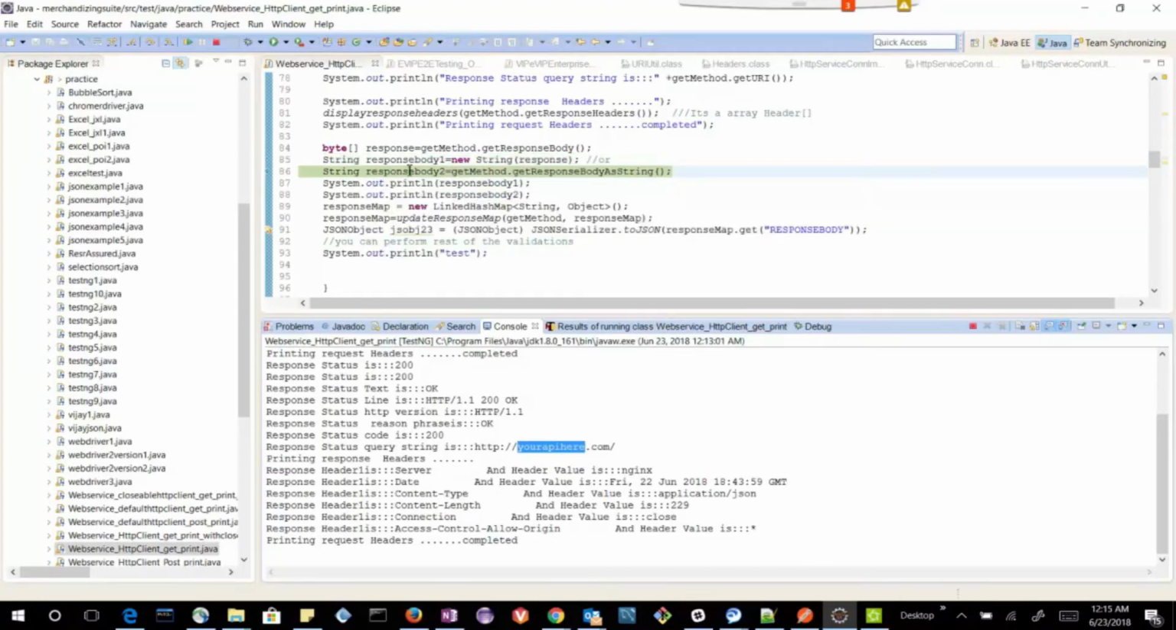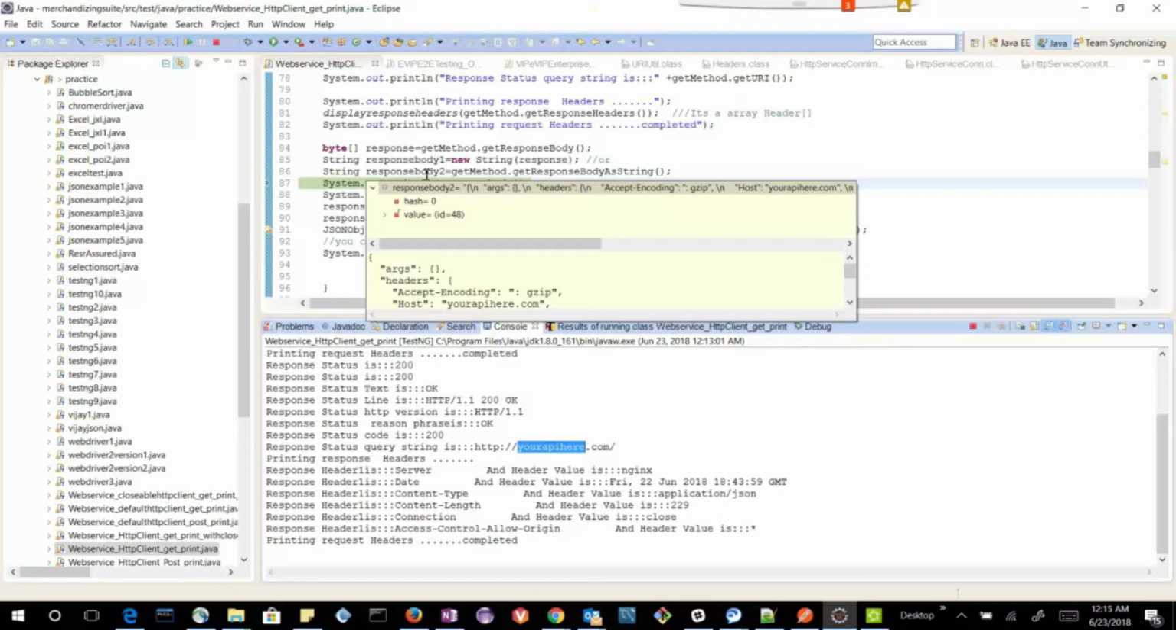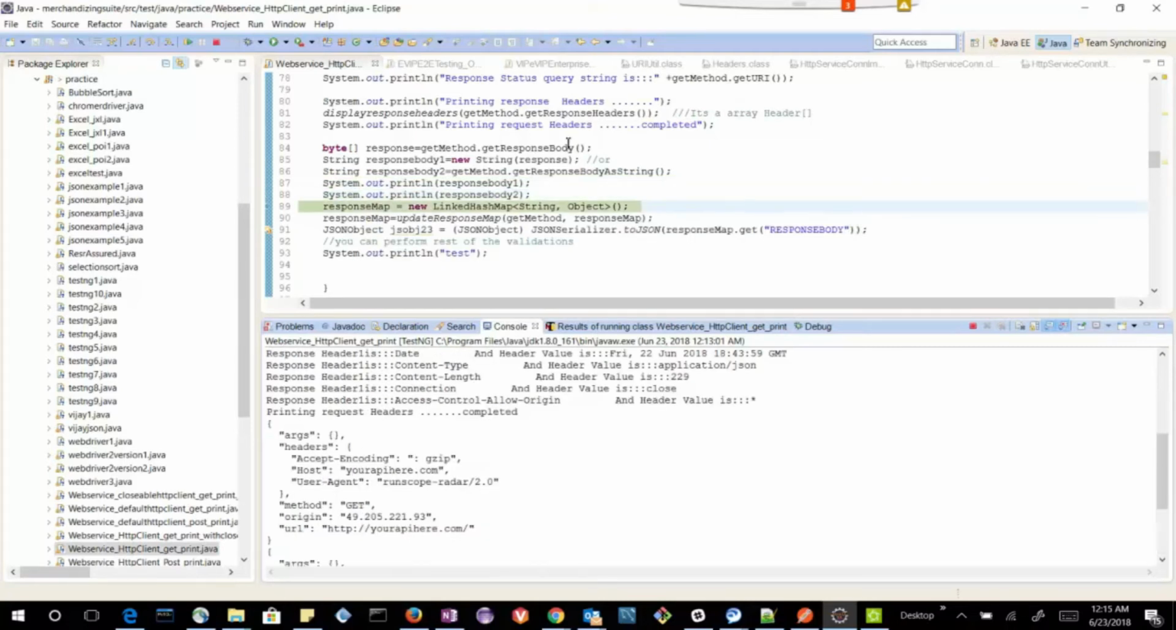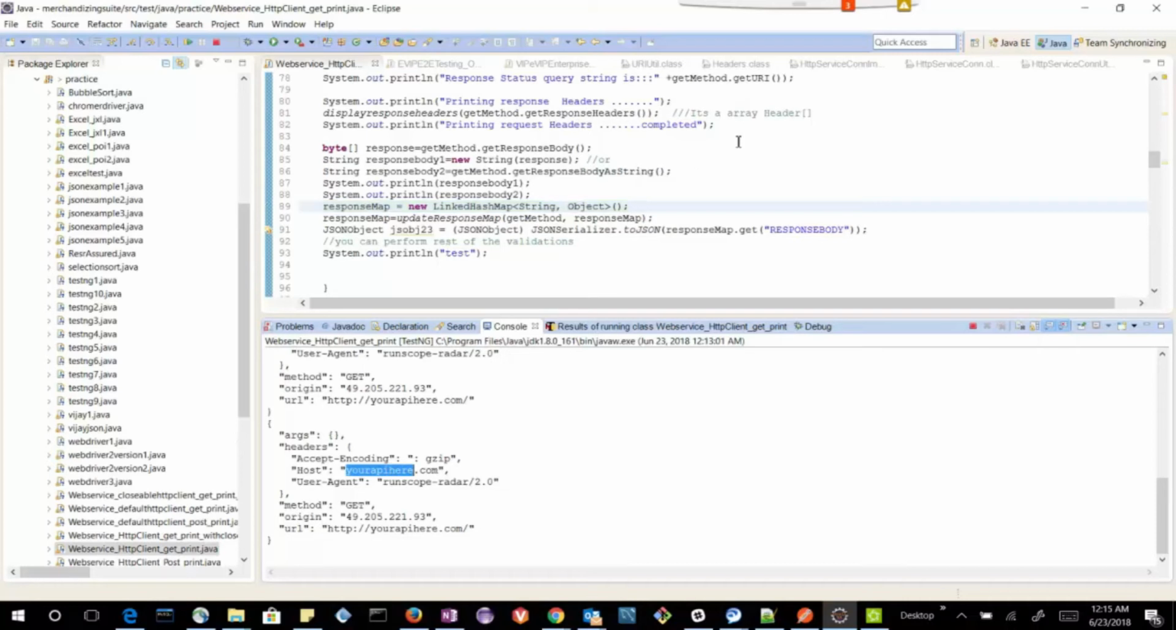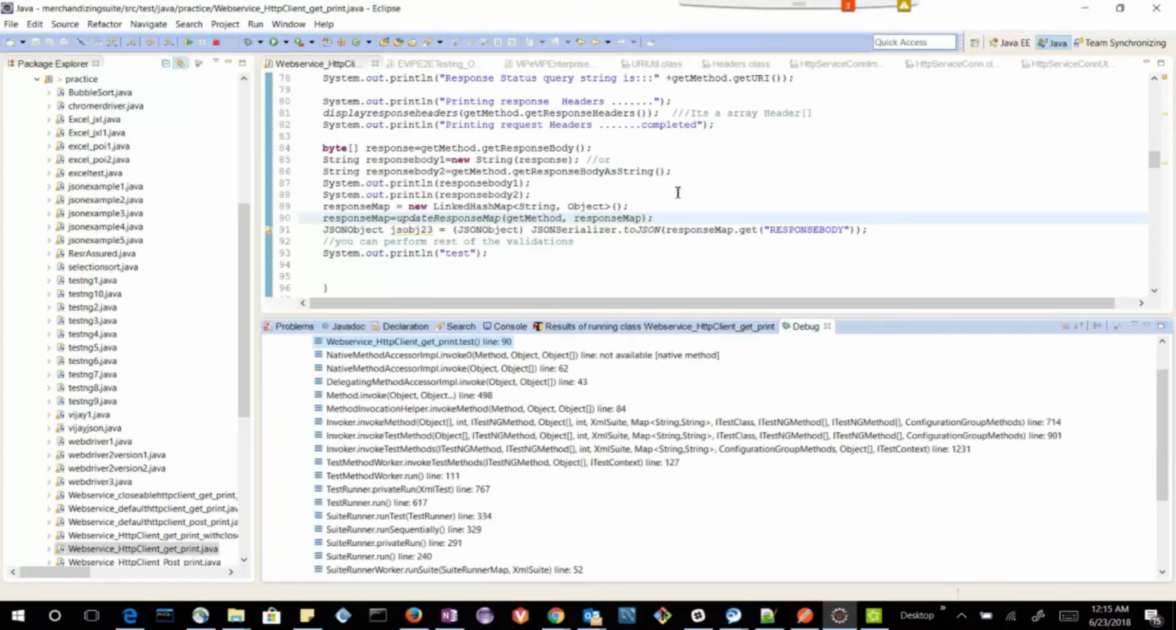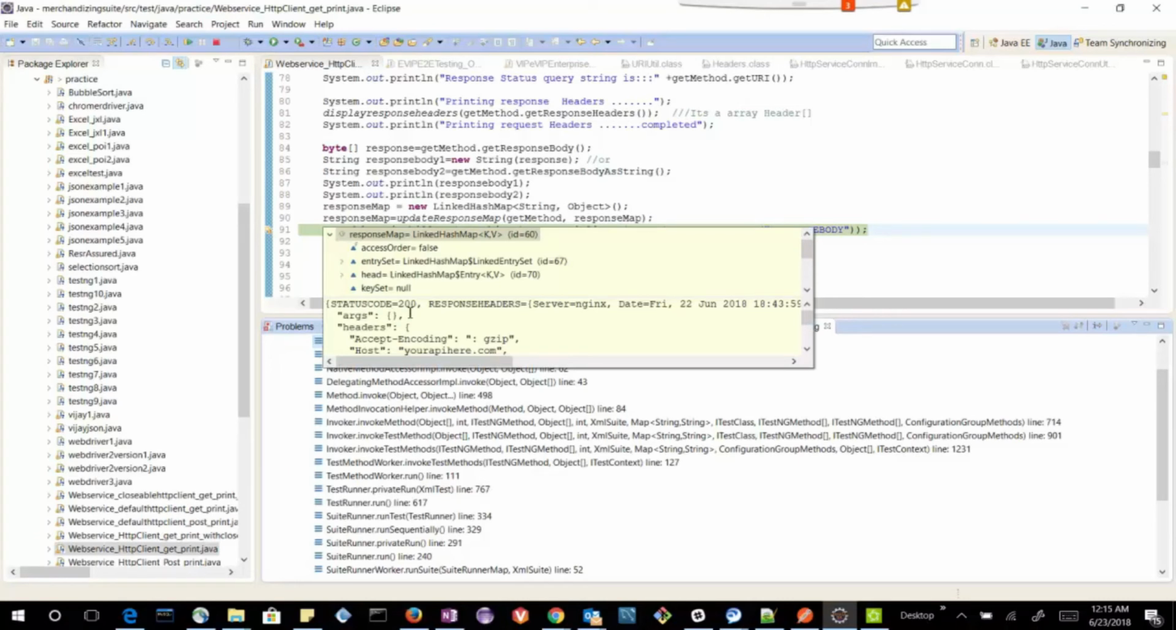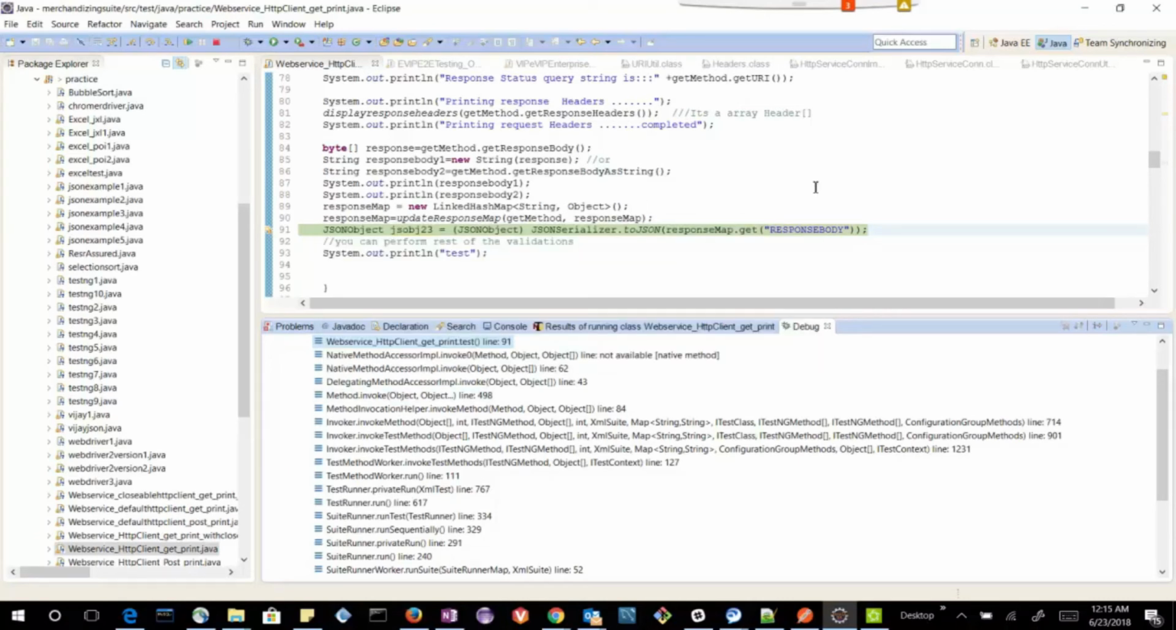Now see the response body. This is the response body. This is another way I captured the response body. I have printed the response bodies, so these are the response bodies. I said I have written another method to capture the response status code, response body and response headers together. If you see in the response map, the status code, response headers, everything is there. That's it. So these are the results.